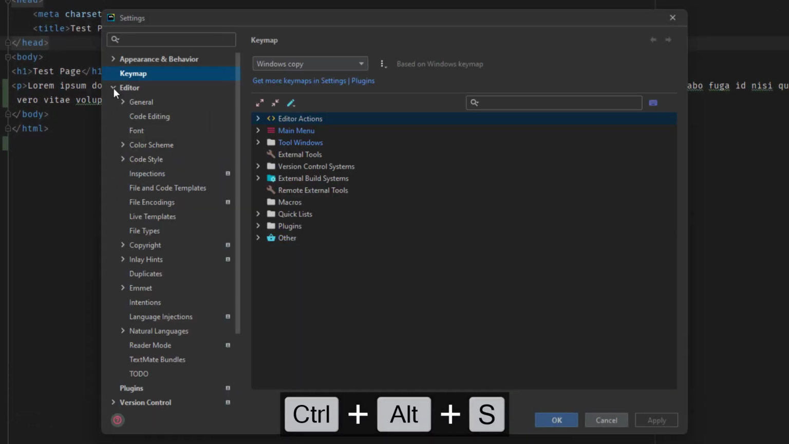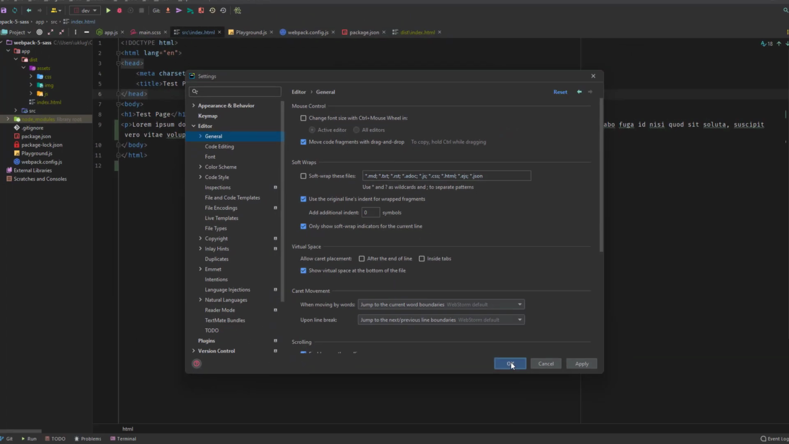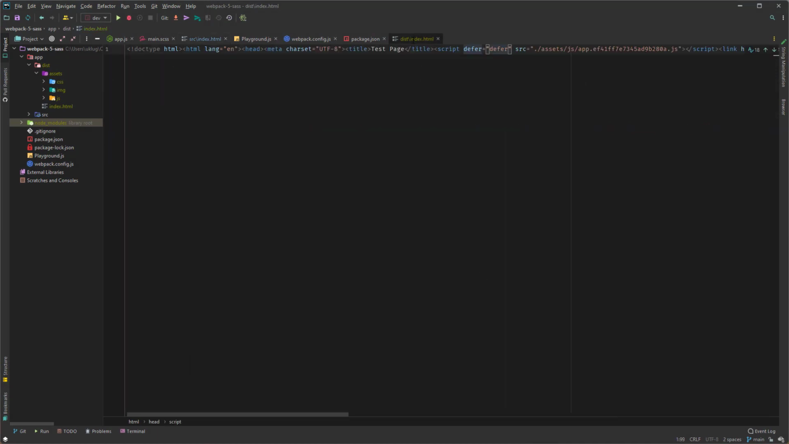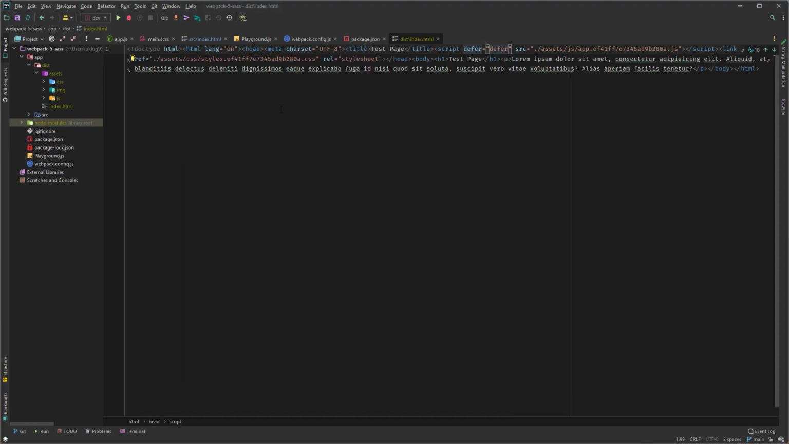So the next one is in the editor. Here under General, the soft wraps, these files, and I add JS, CSS, HTML, EJS, and JSON. So let me turn this off, then you can see why I'm using this. If I go here in the minified version, now you see everything is in one line. And when I turn it on again, I get the soft wraps here.